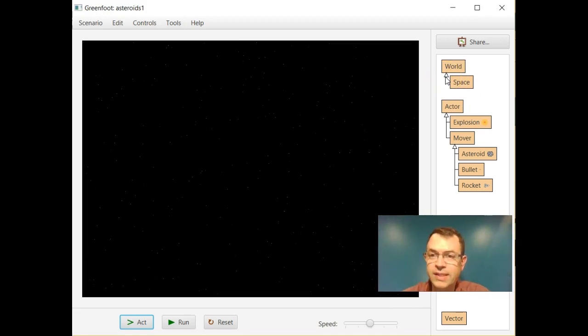Let's talk a little bit about the tree on the right side. Every scenario that we open will have a world class, and then we'll have a subclass underneath that. And each scenario will have its own different type of subclass. We're not going to worry about these too much. And then down below we have actor, and actor has a number of subclasses under it. Indeed, there are two direct subclasses, explosion and mover, and then there are other additional subclasses, asteroid, bullet, and rocket, that are subclasses of mover and also subclasses of actor. So actor in this situation has 5 subclasses.